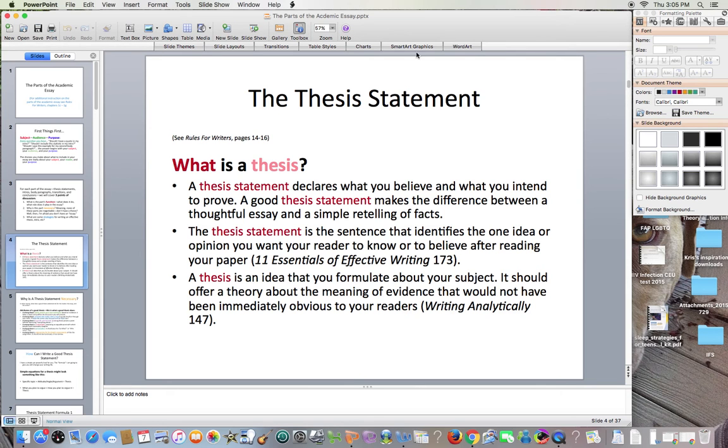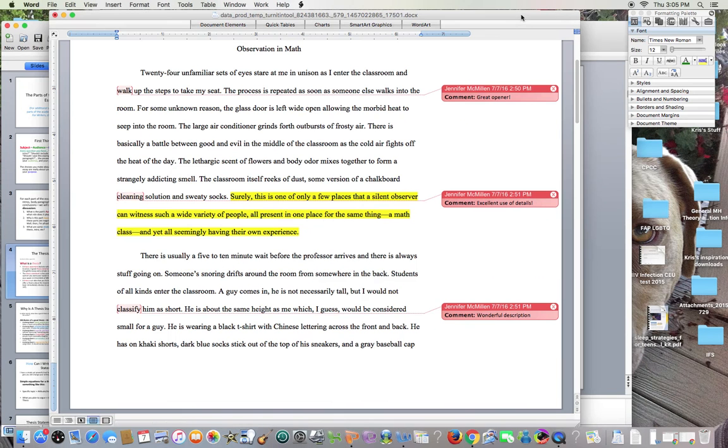Okay? So when we go back to the student essay, you can see here's her thesis. So she's in a classroom, we know that. And she writes, "Surely this is one of only a few places that a silent observer can witness such a wide variety of people, all present in one place for the same thing, a math class, and yet all seemingly having their own experience."